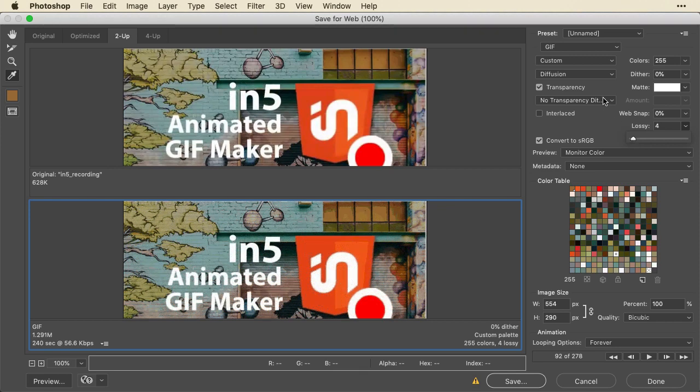I can also change the dither here and see if I can get something that fits with this animated GIF, just like you can with a static GIF. So those are most of the basics.